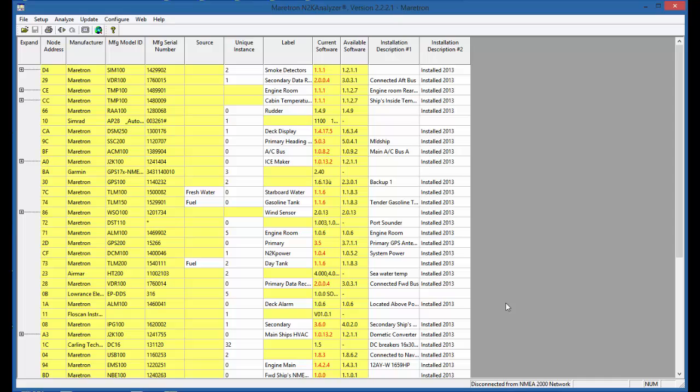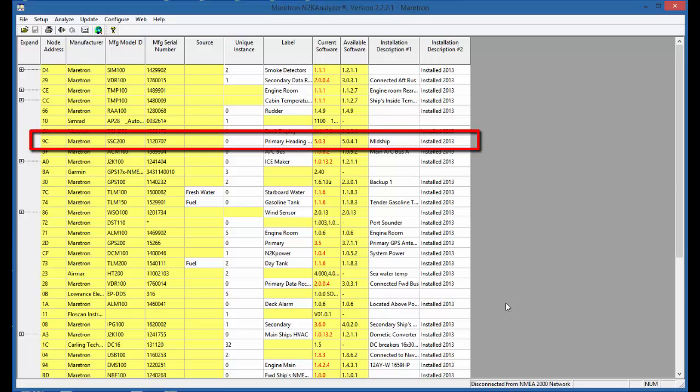As soon as N2KAnalyzer makes a connection to an NMEA 2000 network, it will get all the data it can from the devices on the network. As the data is received, it is entered into the device list and displayed on the screen. Each row in the device list represents a different device that is connected to the NMEA 2000 bus.